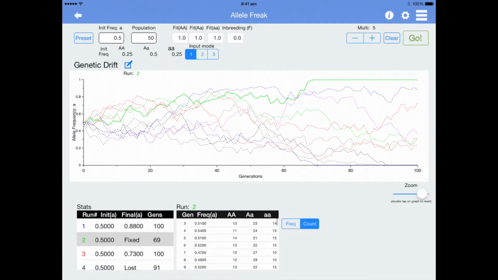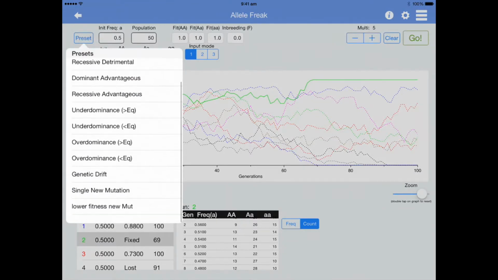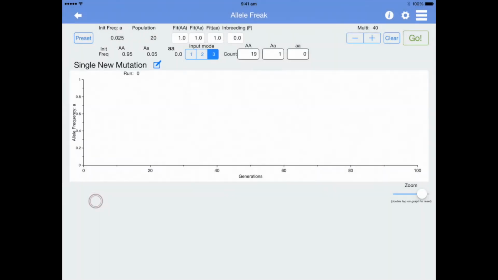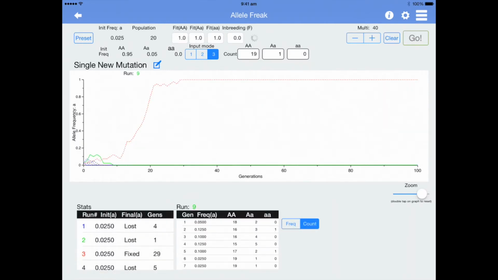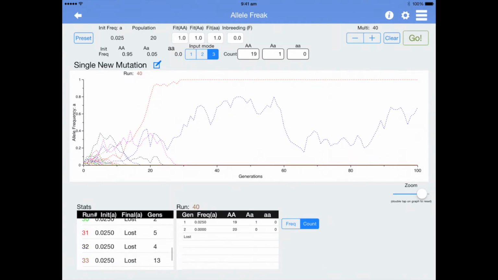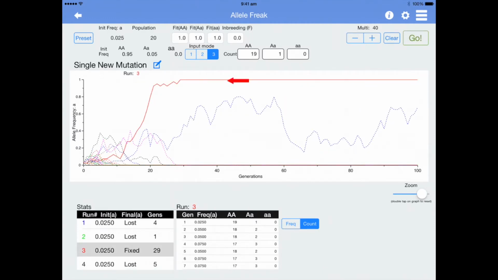Now let's look at a single new mutation in a population. And here we make use of input mode 3, where you actually input genotype counts instead of allele frequencies. So here we have a single instance of the little a allele in a heterozygote. We set the multi-run to 40, so it'll run 40 simulations. And you can see most of the time the new allele gets lost, but on one occasion it actually got fixed in the population after a certain number of generations.